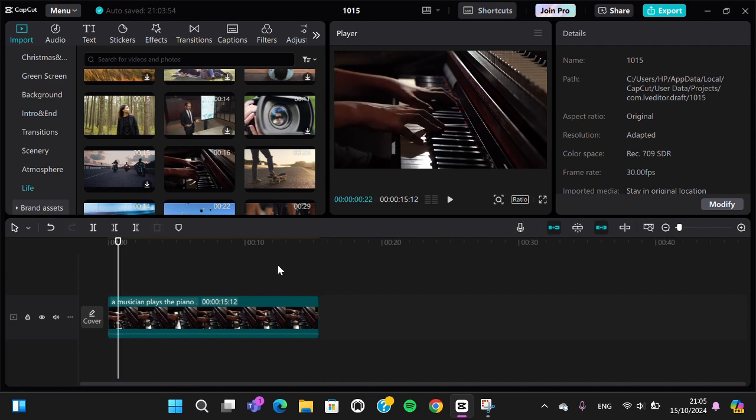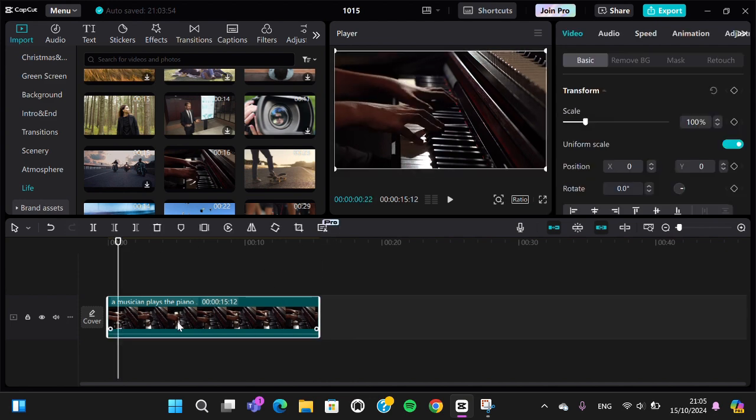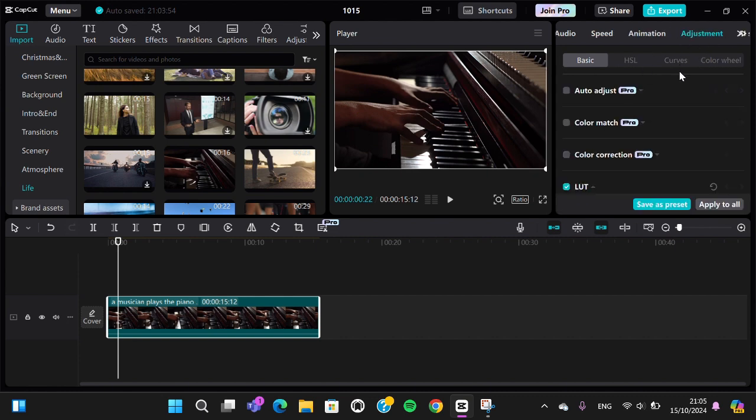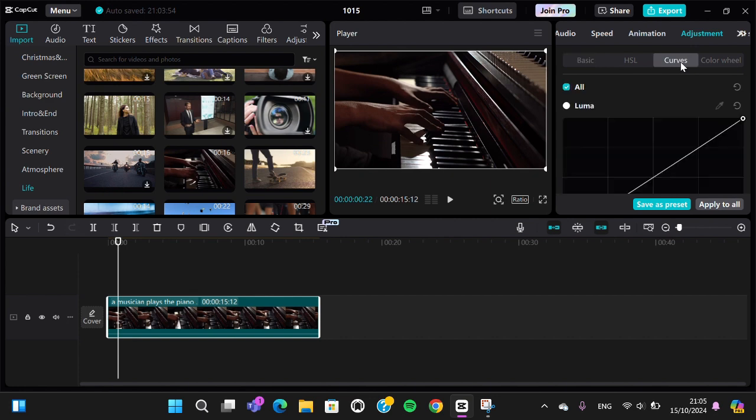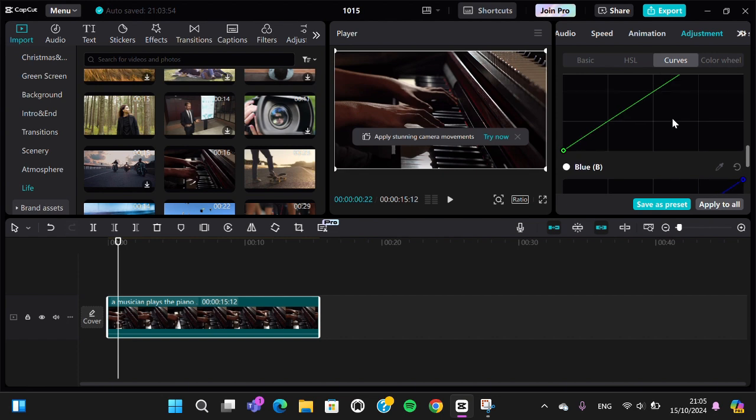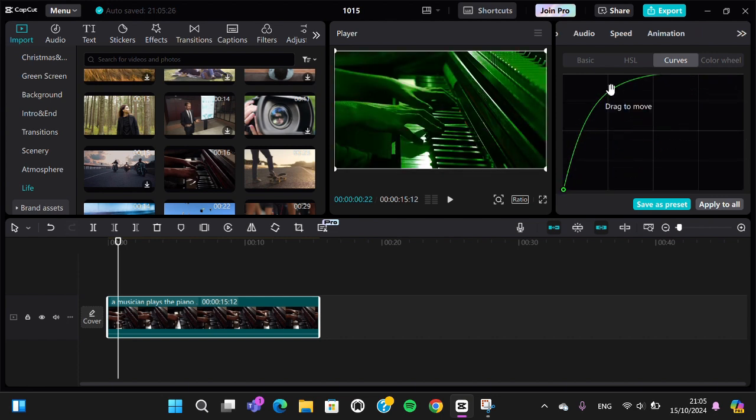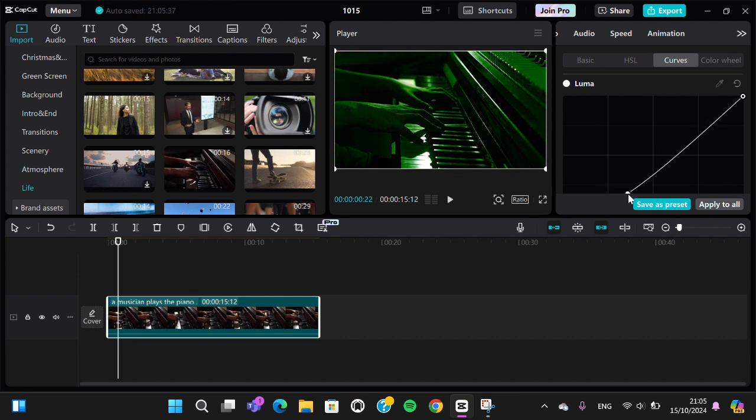for this video. First things first, you need to click on your video and then go to the adjustment right here, and in this adjustment go to the curves and scroll down until you find the green color, and adjust the curves like this. You just need to follow the curve I have created. Okay, and go to the white and then reduce it a little bit.